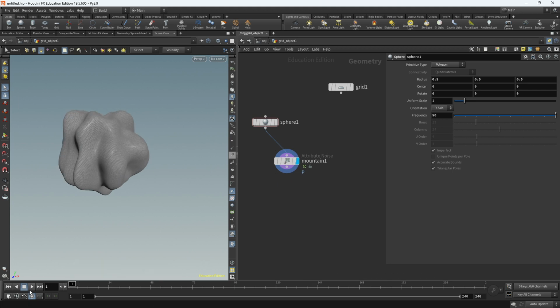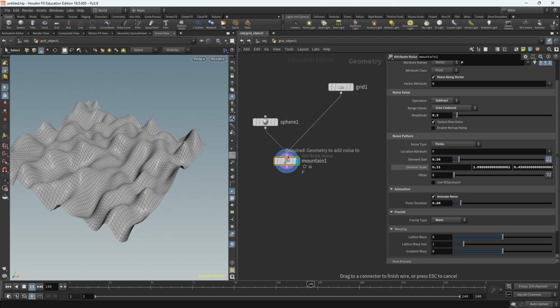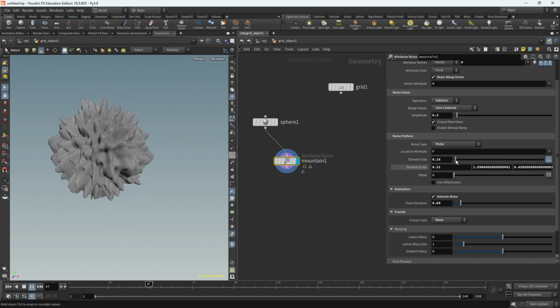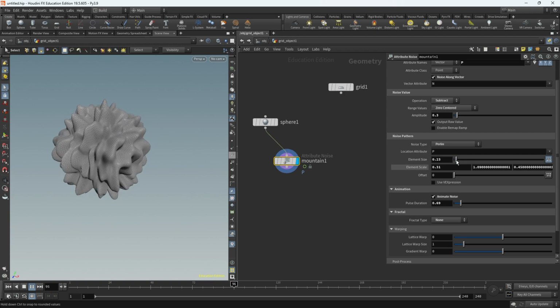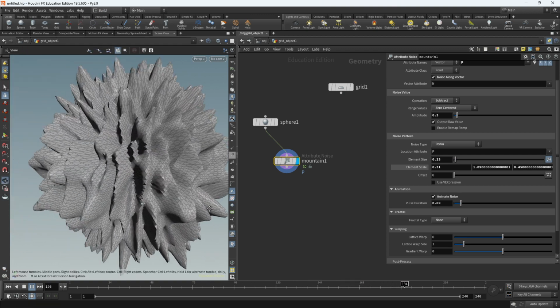See, guys, notice what happens there. I have a totally different looking object. Again, I can use the grid or I can use the sphere. Now maybe I'll lower the element size, and I have a totally different looking object there. So now I have something like that.